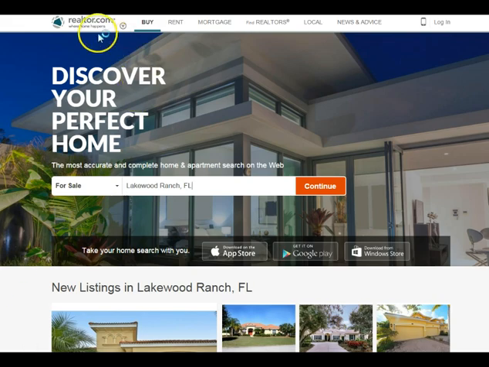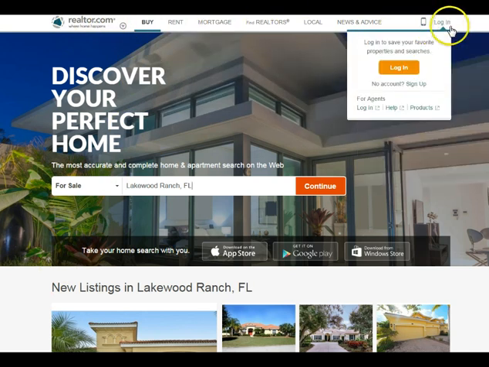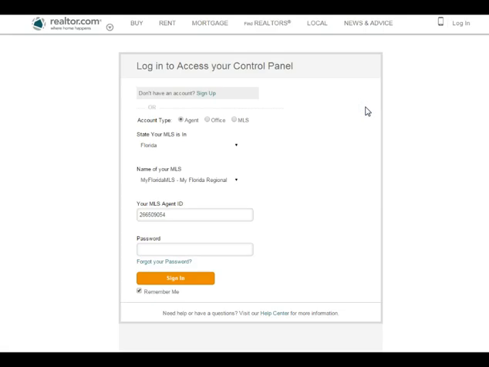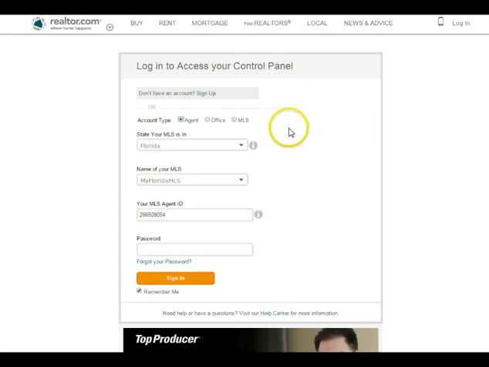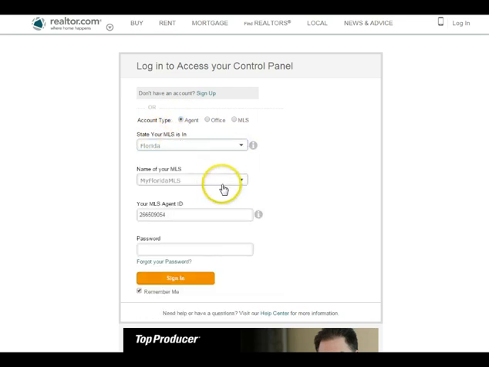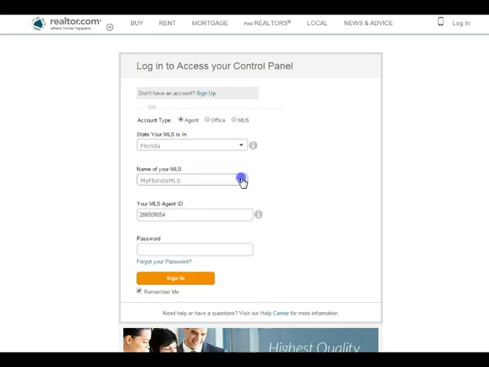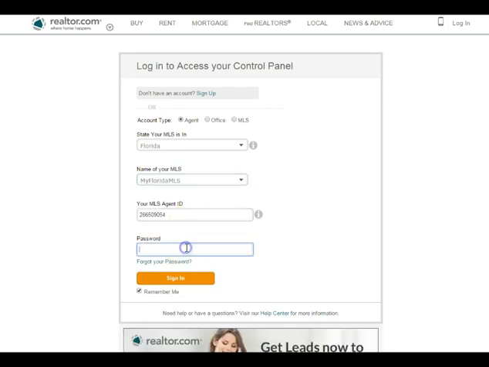Okay, so let's first head over to the Realtor.com website, and then over here on the right hand side it says log in. If you roll your mouse over log in, at the bottom here it says for agents, login, help, and products. So you click login for agents, and this is going to take you to your access panel. They're going to ask you if you're an agent, what's your MLS, and you select what state your MLS is in. Then you select which board you're in, then your MLS ID, and then you enter your password, and then you sign in.